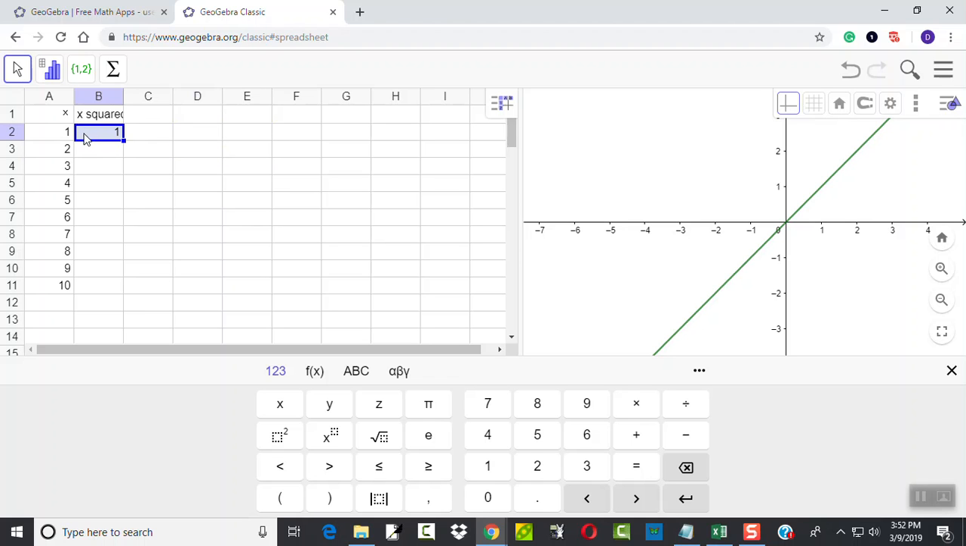Now if I click this, this is cell B2. You see in the bottom right hand corner is a little square. If I put my mouse on the square, it becomes a black plus, and if I click and hold down my left mouse button and drag down, it'll adjust based upon whatever row I'm in. 9 times 9 is 81, 8 times 8 is 64, and so forth.